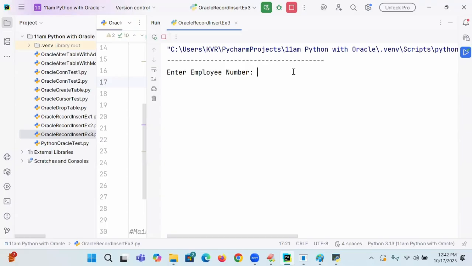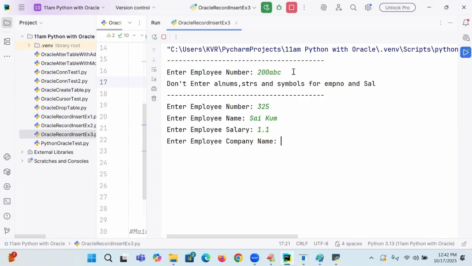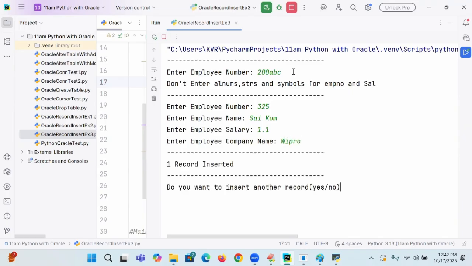Enter the employee number. 200 ABC. It is giving the message. Are you getting it? So next is called 325. I'll say Sai Kumar. Next is salary is called 1.1. Next is some company name, Wipro. I said something like that. It is inserted. Yes.